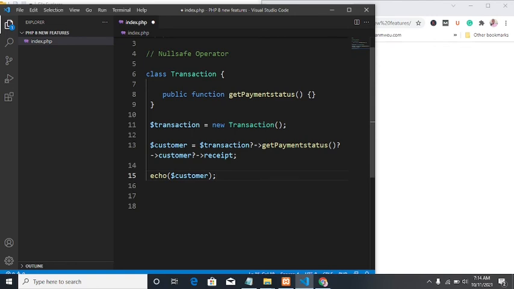So we are going to get a class, the new object, and now here, this is where I want you to understand. We have a customer equals transaction, then the null safe operator, and then get payment status is going to check if it's null or not, and then the customer, and then returns the receipt of the customer, and then I'm going to echo the customer. So now this one has avoided the deeper nesting, whereby, as we have said, the null safe operator will evaluate if a value is null.